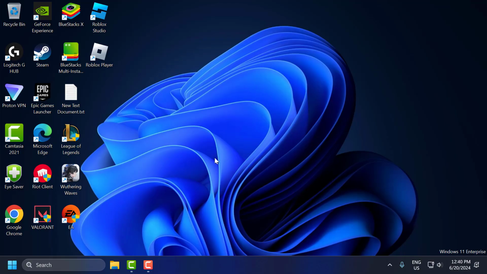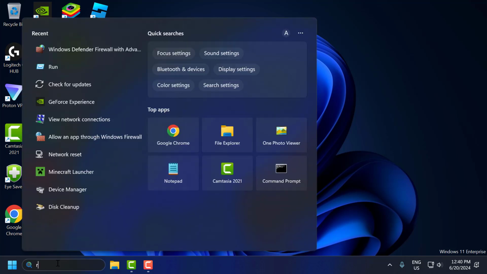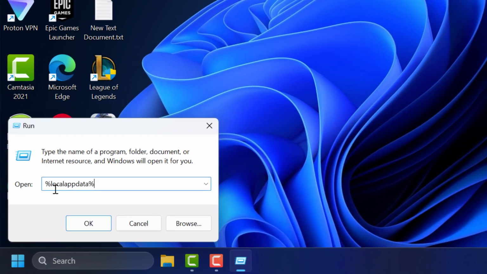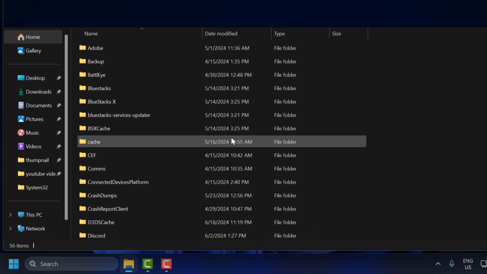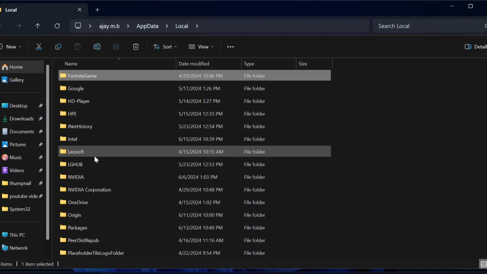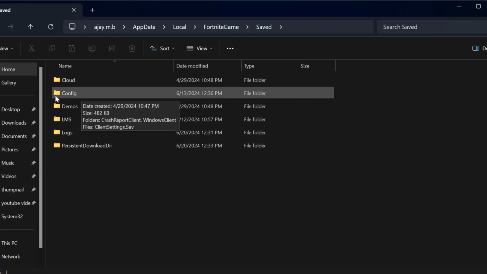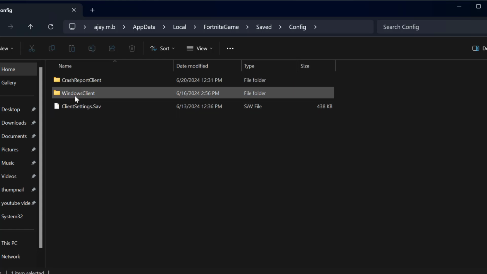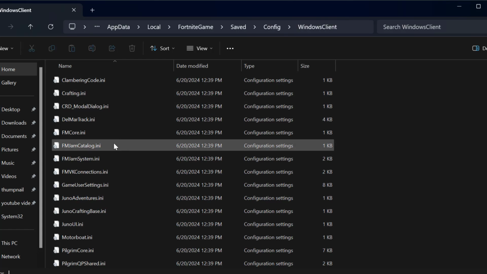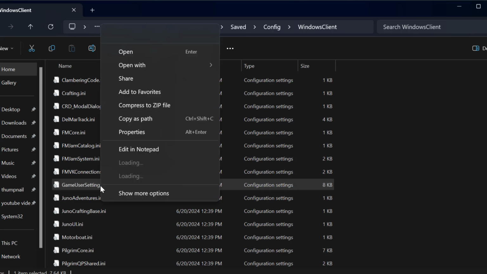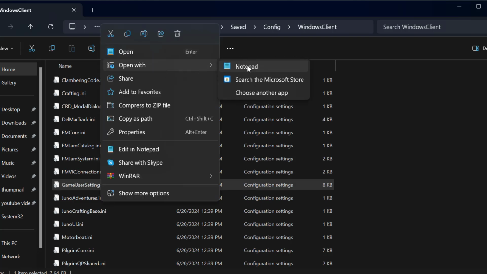The second step is to change config settings. To do this, go to the search menu and type run. Click on open. In the run window, you just need to type %localappdata% and click on OK. In here, you need to find the Fortnite game folder, Saved folder, Config folder, WindowsClient folder. In here, you need to find GameUserSettings. Right click on it, select open with and select Notepad.